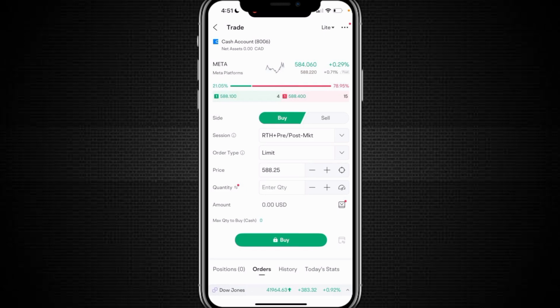After selecting your order type, it's time to enter the quantity of shares you want to purchase. Type in the number of shares you'd like to buy. Make sure it aligns with your budget and investment plan.